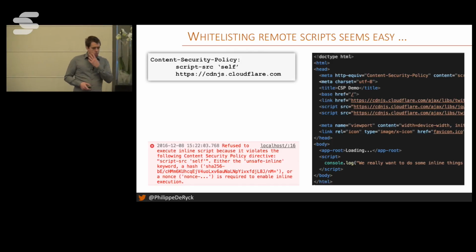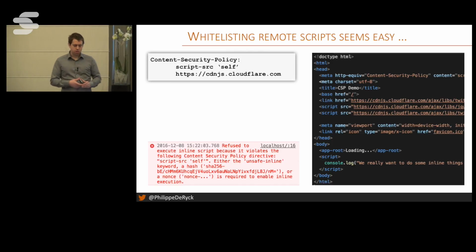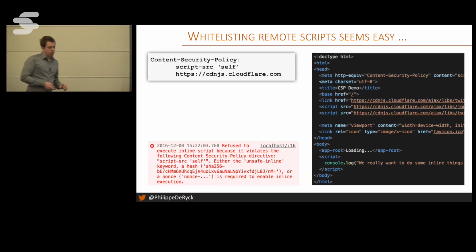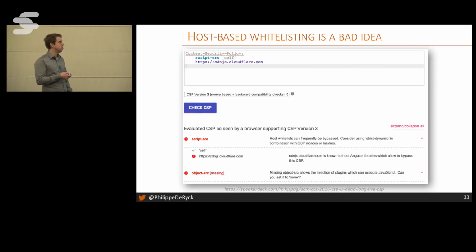This is essentially CSP version 1. This is the version that has been around for quite a while. People found out, do you think it's a bad idea to whitelist the whole CDN? Probably, yes. This is a bad idea. You could serve each other's content from each other's websites. Host-based whitelisting is a bad idea.